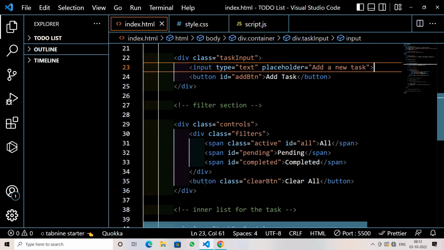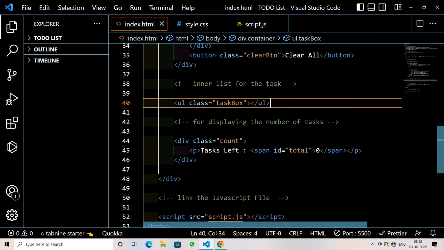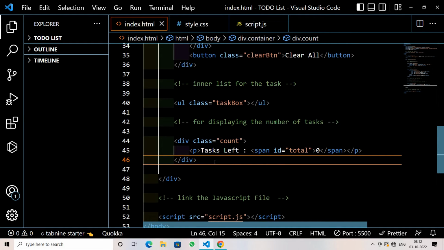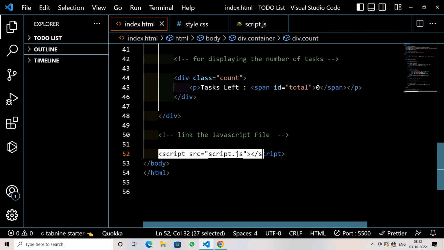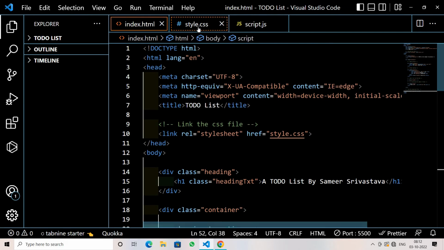This is a filter section which is used for filtering the tasks. This is the inner list for the tasks, and this div class is used for displaying the number of tasks. Okay, now this is the link for the JavaScript file. Now let's go to the CSS.